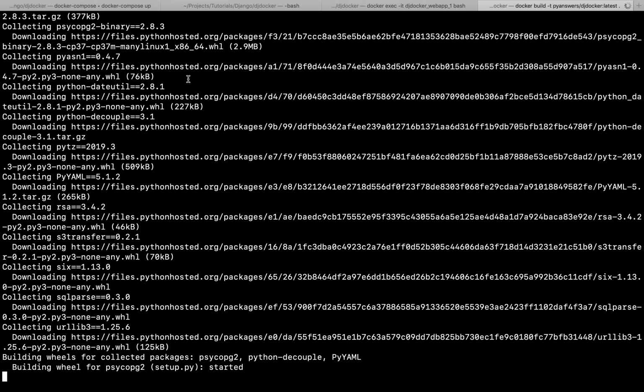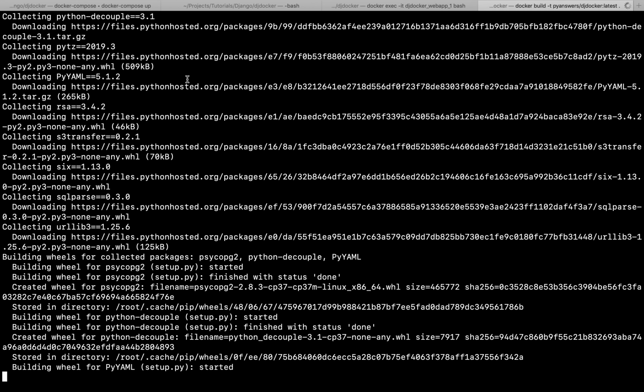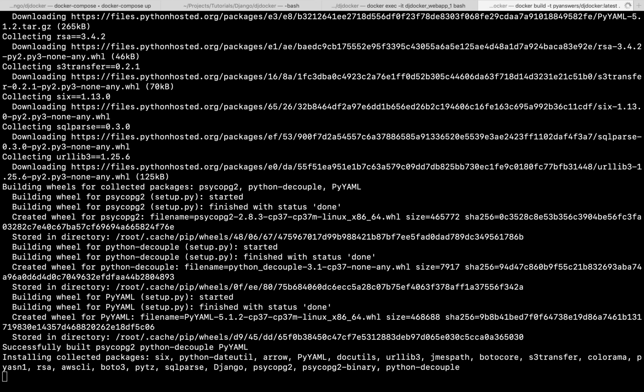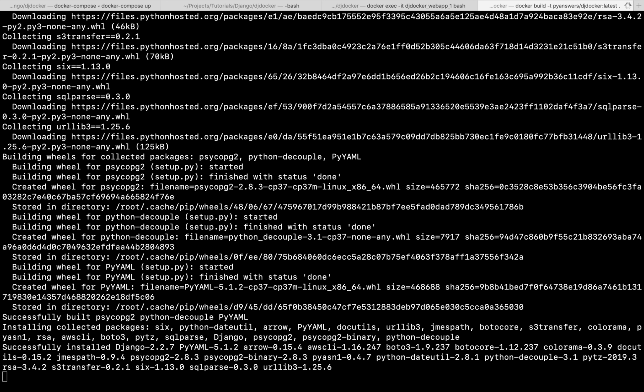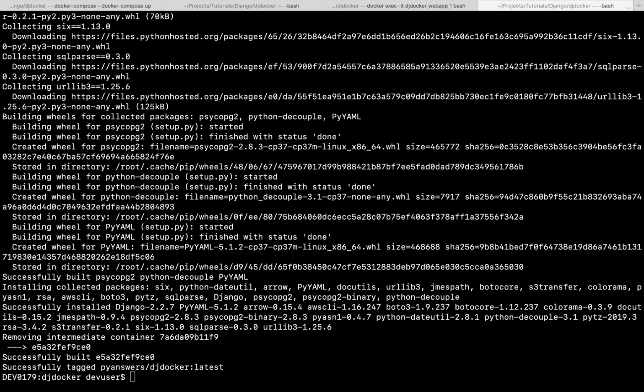But in this case, we're just building the application, and when we are done, we are going to create and push up the image to the Docker registry, my Docker Hub account. Then it's going to be made public. So if you want to clone this image and use it to test in your local environment, you're free to do that. So it tagged it as pyanswers/django-dj-docker:latest.